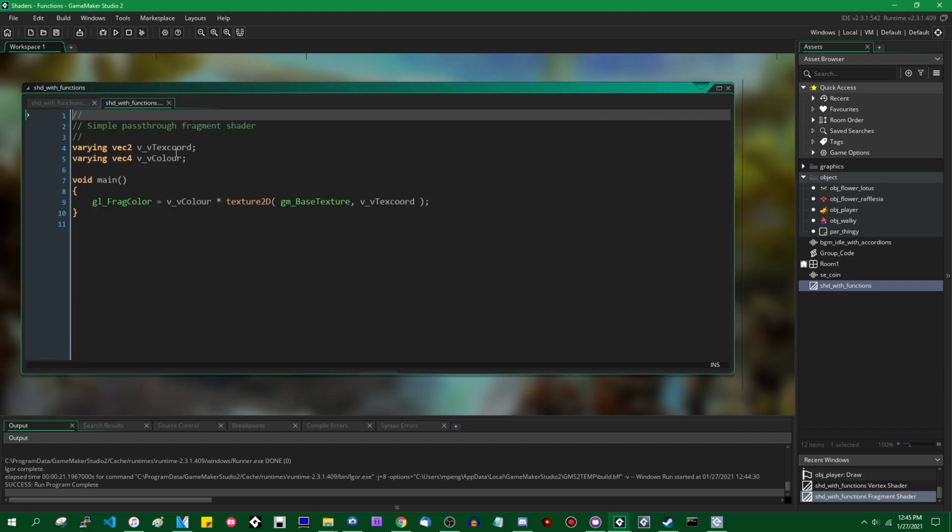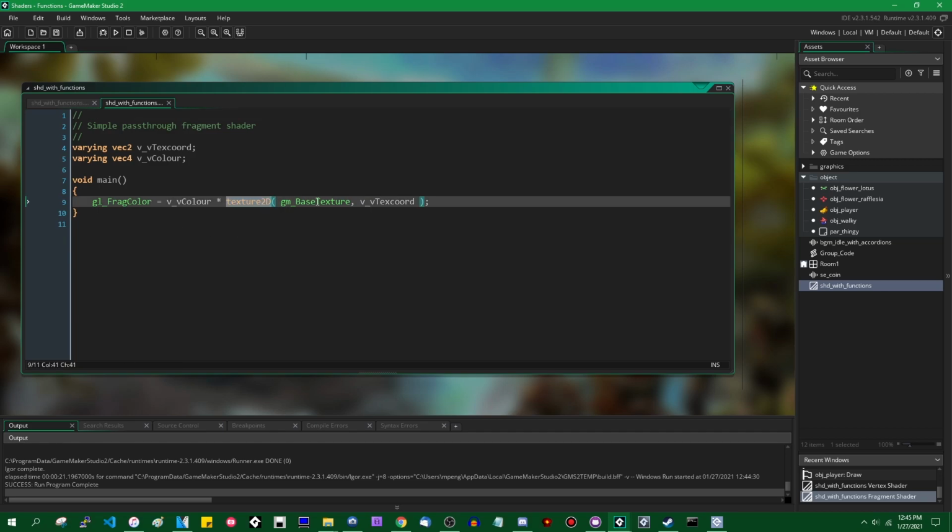If you go into the fragment shader half of a default pass-through shader that you create in GameMaker, you can see one, texture 2D. And this takes some inputs. It takes a sampler and it takes a vector 2, and it looks up the corresponding color on the sampler based on the vector 2 coordinates that you give it. And there are some other functions.